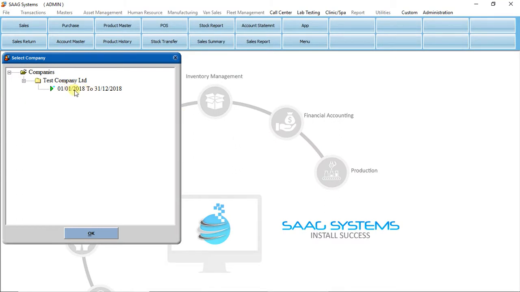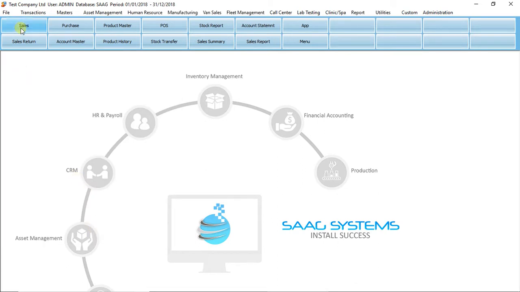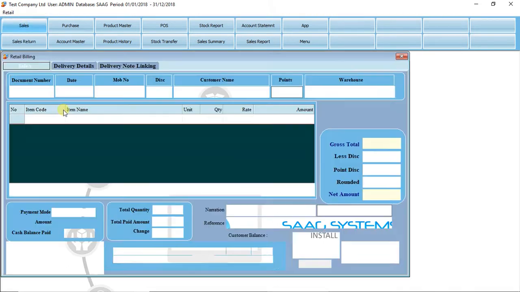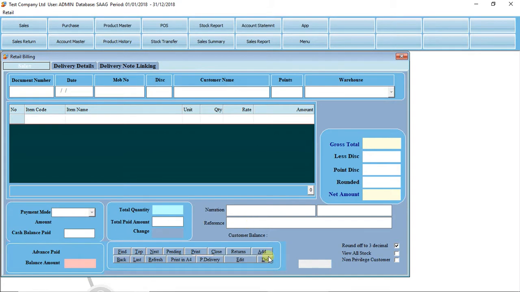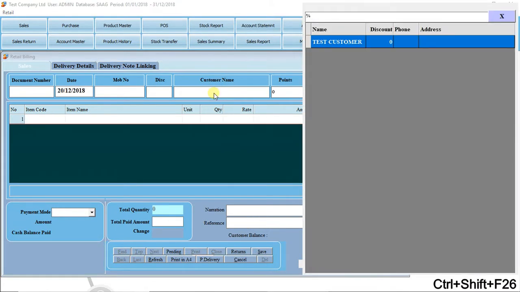And choose the company, the current financial year, click OK. Open the invoicing screen. Click Add, put the customer name, you can search by the name customer, say test.